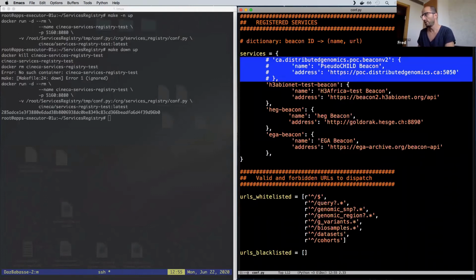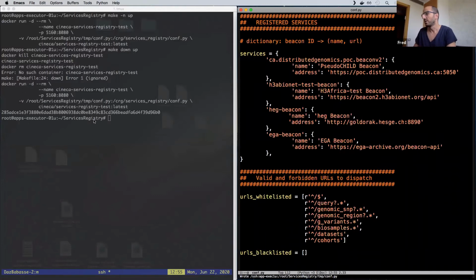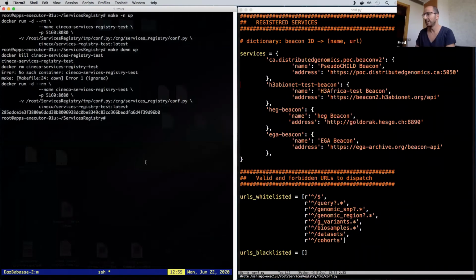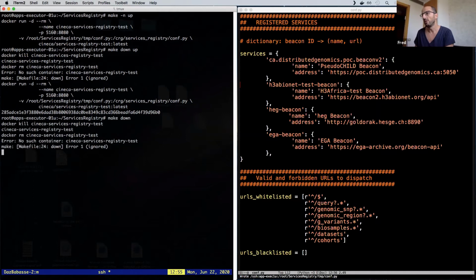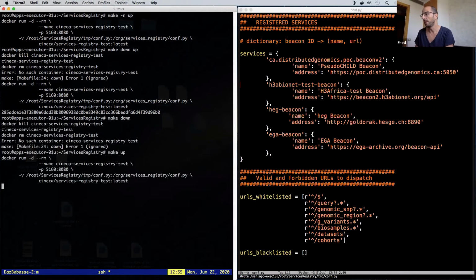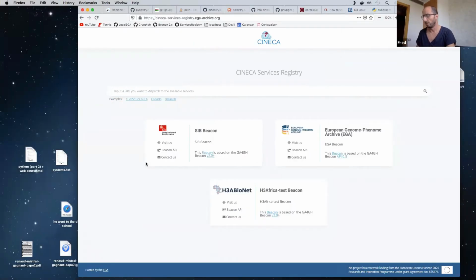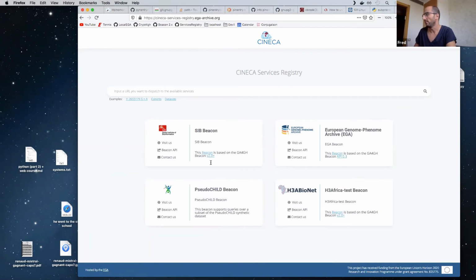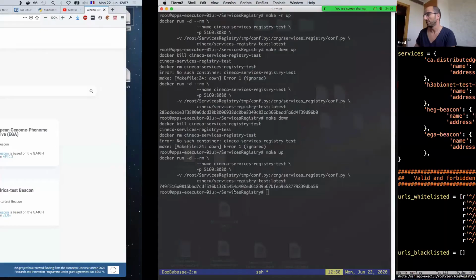So if I uncomment it and I save, on the left side you see that I am actually logged in to the machine that has the container. And if I make down, I turn down the service, and then when I make up, I reboot the service, with the changes, of course, that I just made. And now if you reload the page, you should see 4 cards now. The CanDIG one just showed up. It was just that simple.